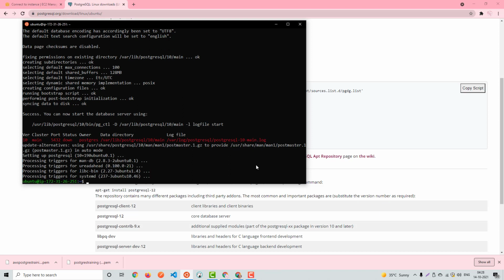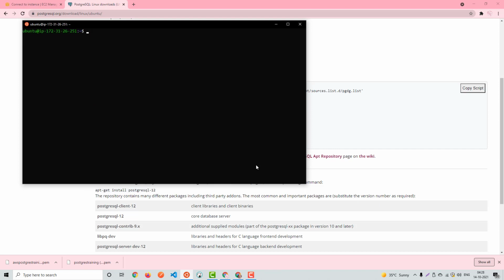It will take a couple of minutes. Okay, so now this was simple. Postgres instance is installed, and now there is a PostgreSQL user, but by default on Ubuntu there is no password.